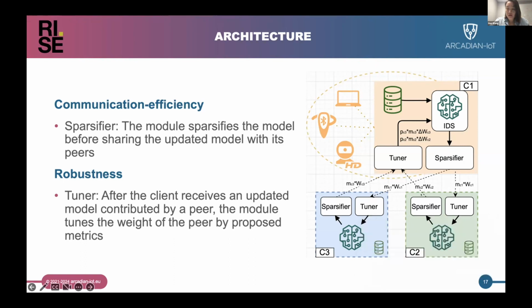And then when the others, for example, C2, receive the models contributed by C1, they will not go directly to their own model. They will go through the tuner, which is the second part of the model that we contribute. This tuner will tune the weights of the connected peers. They will control the amount of contribution from their peers. So that is the whole architecture.